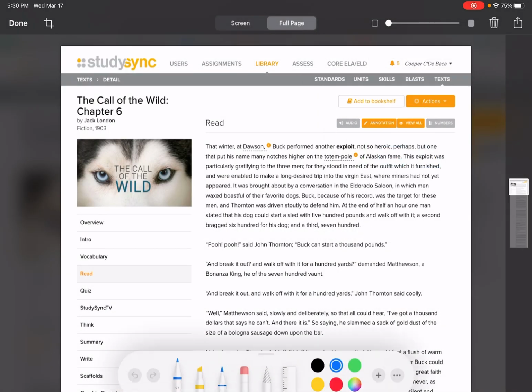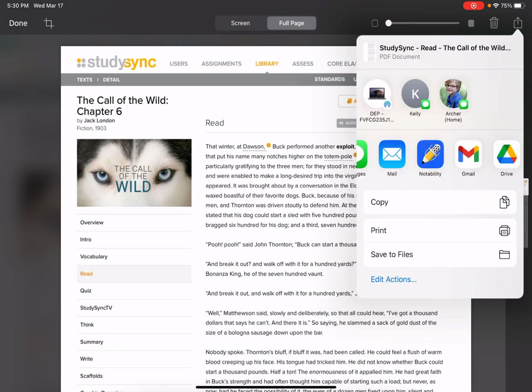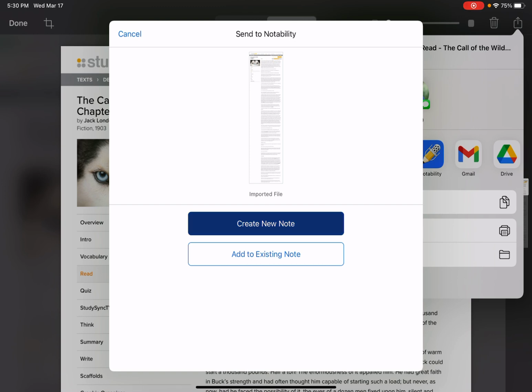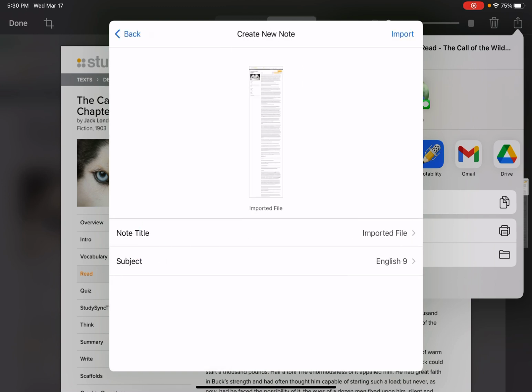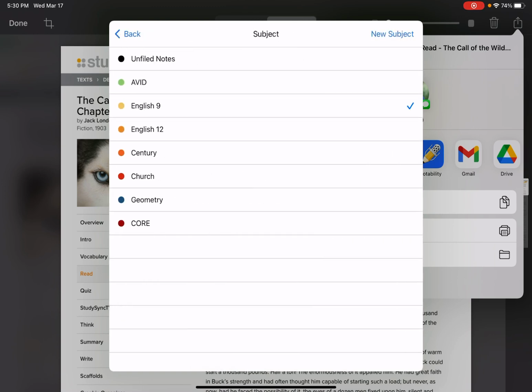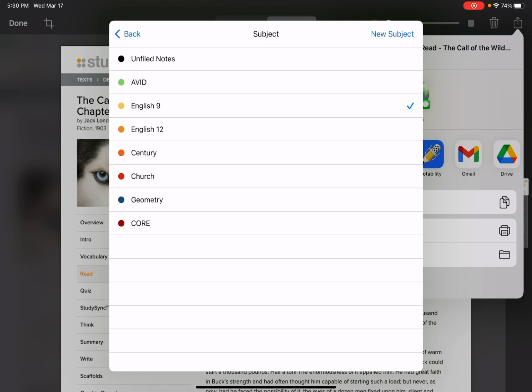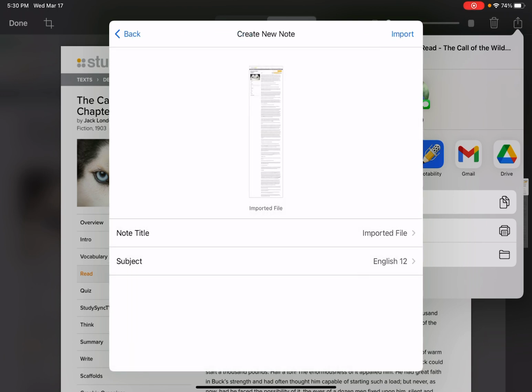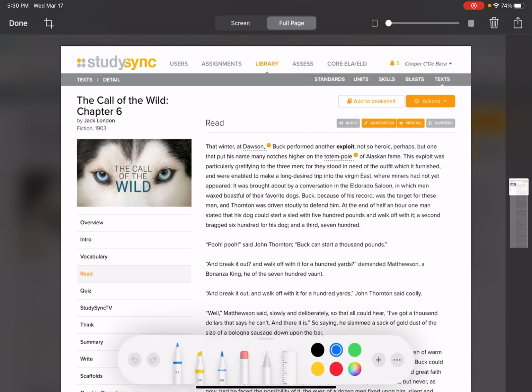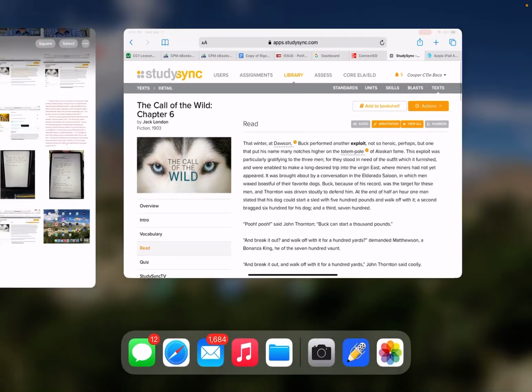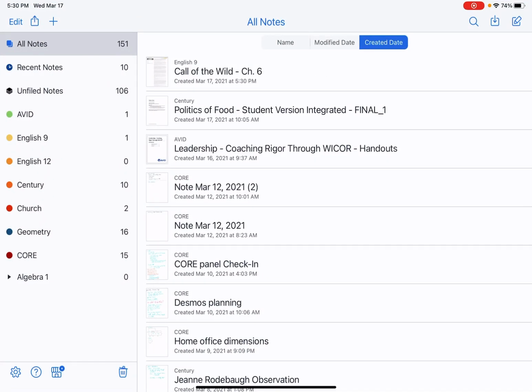One thing I didn't mention is that I could have chosen a different folder if I created a new note. Here it's going into the English 9 folder. If you select that, you can either create a new subject or you can add it to one that you've already created. I'm not going to do it again because I already created that. So now I just need to go to Notability and this screenshot will be there. And there it is.